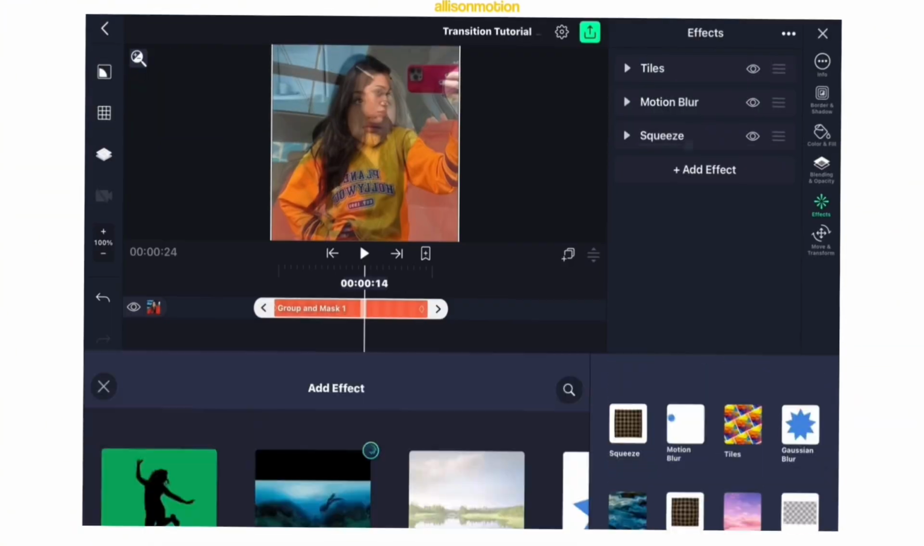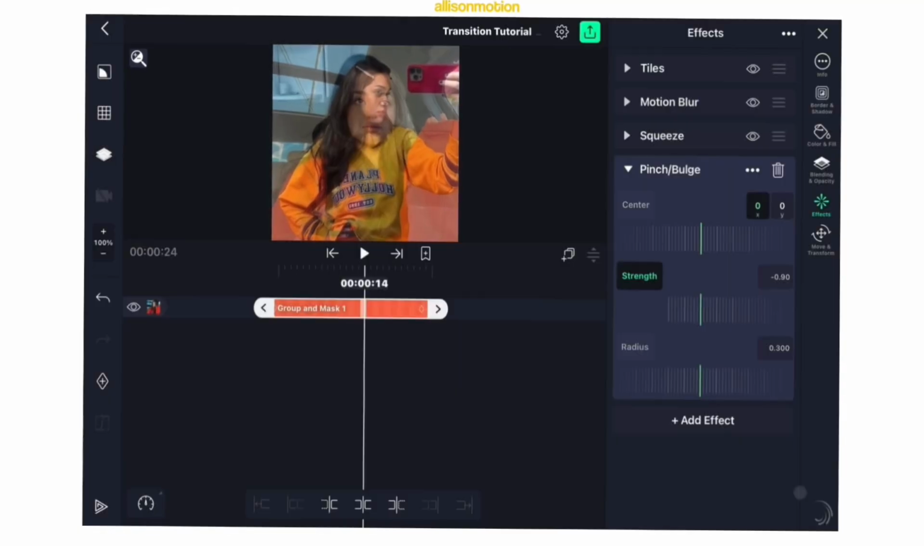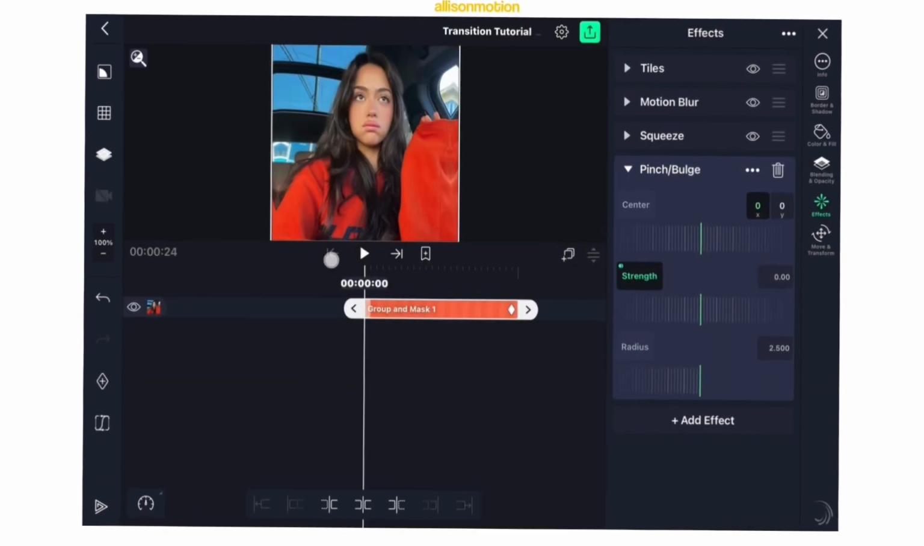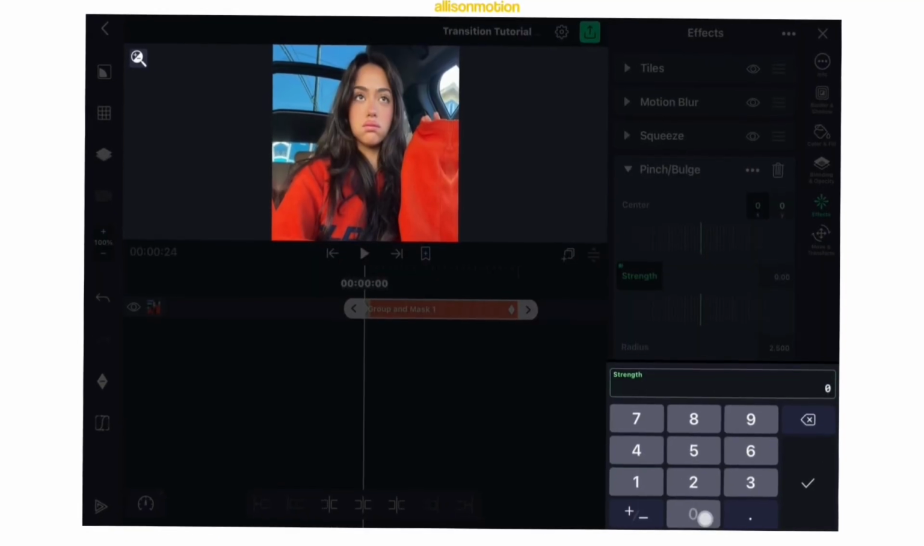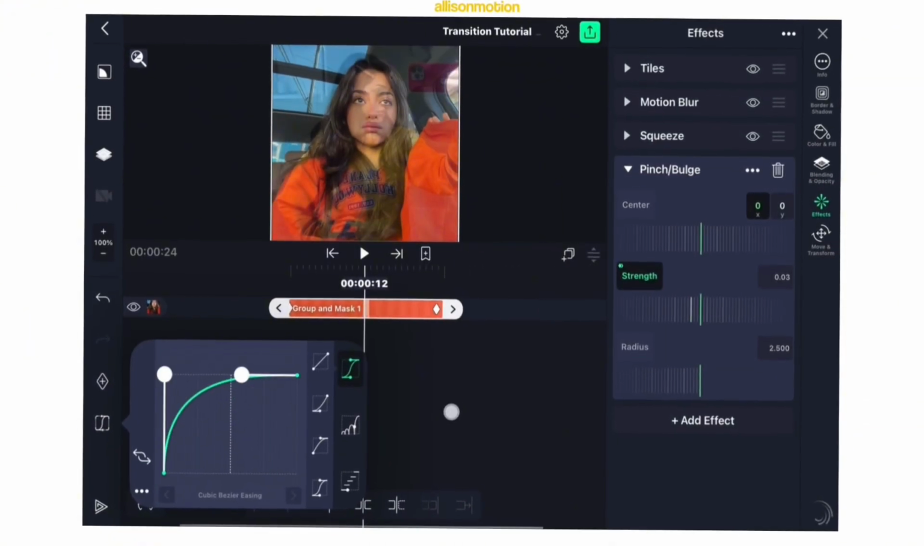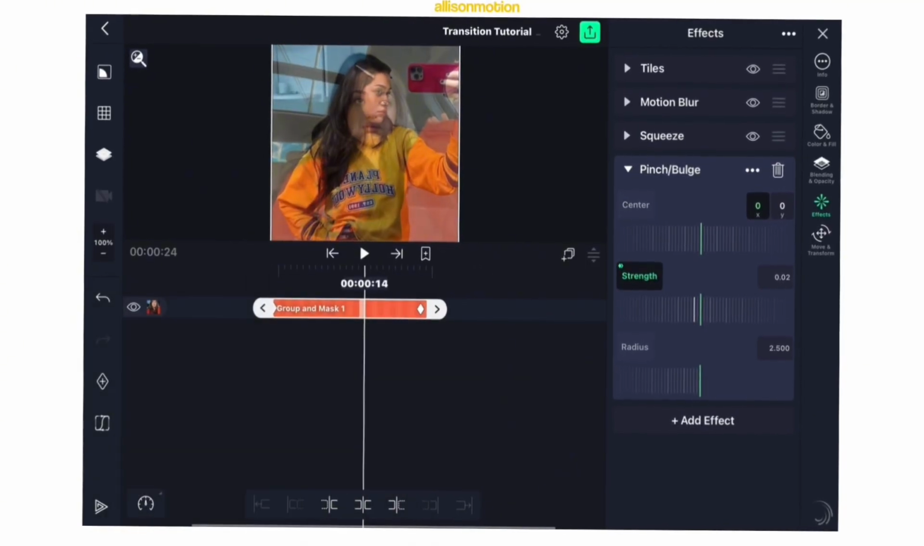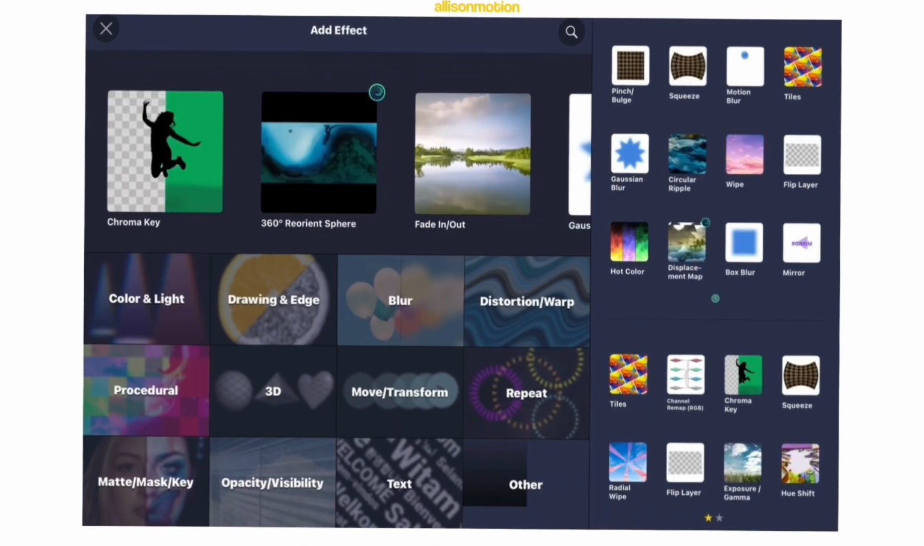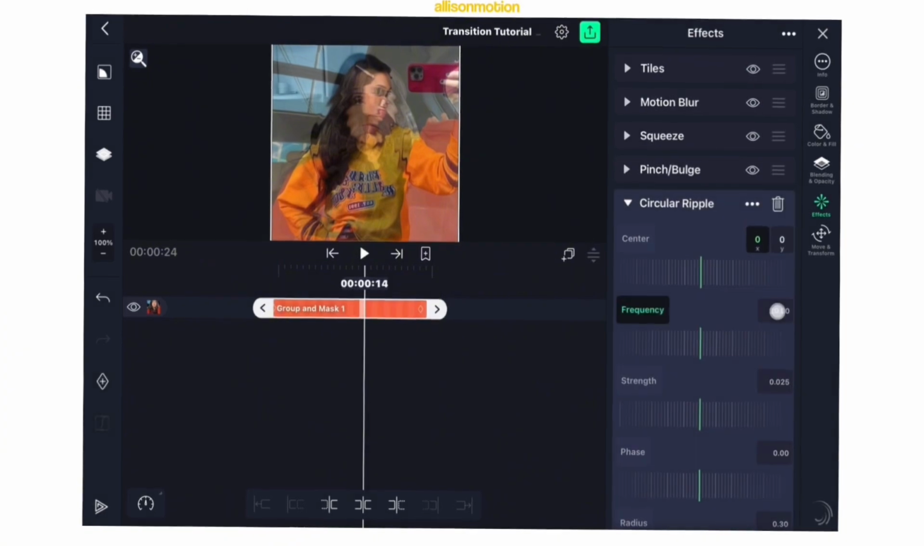Add the effect pinch and bulge, going from 0.5 to 0, and making the radius 2.5. Copy my in-graph. Add the effect circular ripples, make the frequency 3.0.